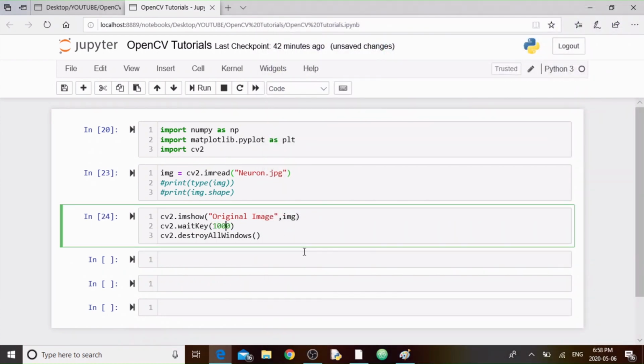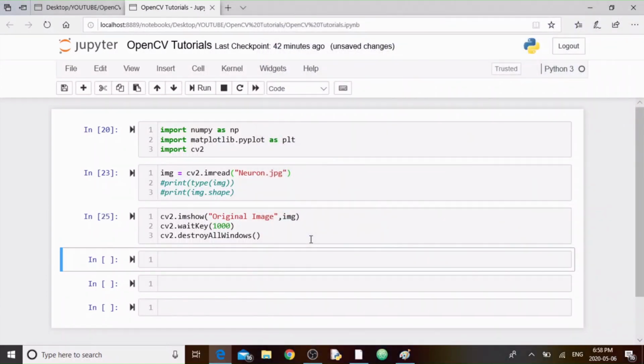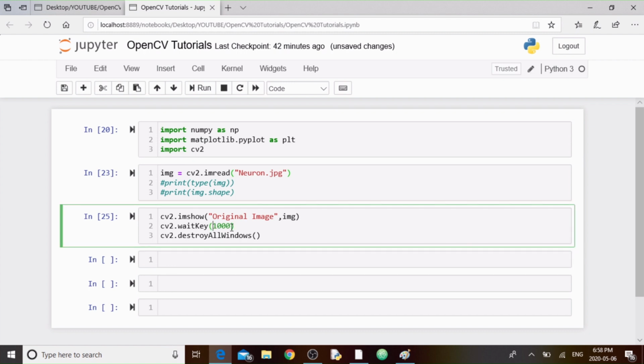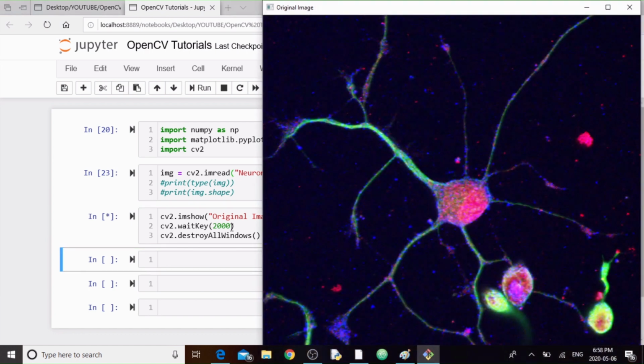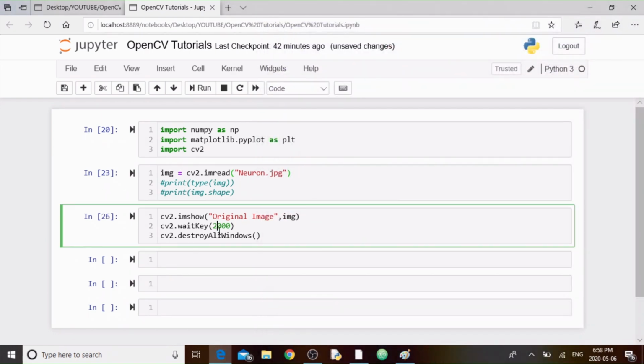Now if I give a time delay of 1000 milliseconds, so see, after 1 second it will automatically close, because we are using this destroyAllWindows. If I put 2000 here, it will just wait for 2 seconds and it will close automatically. Let's not do it right now.